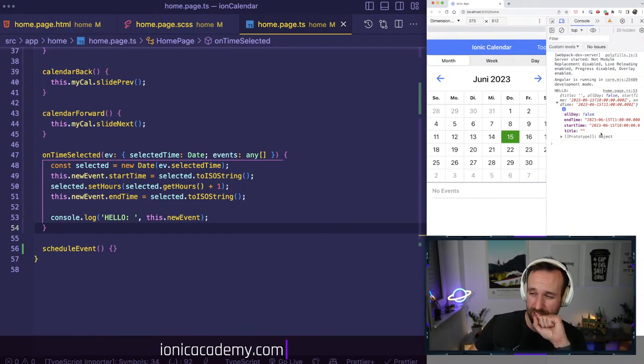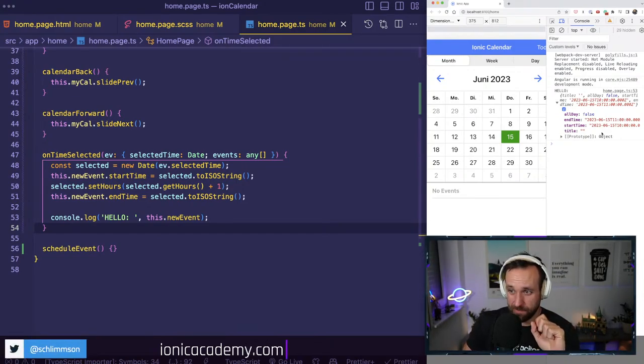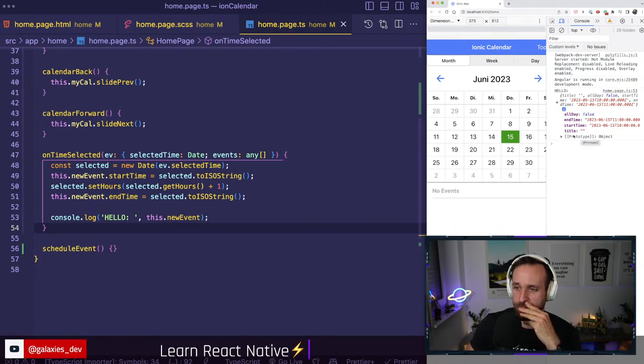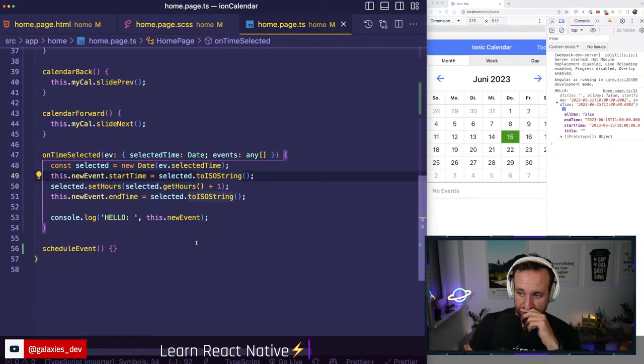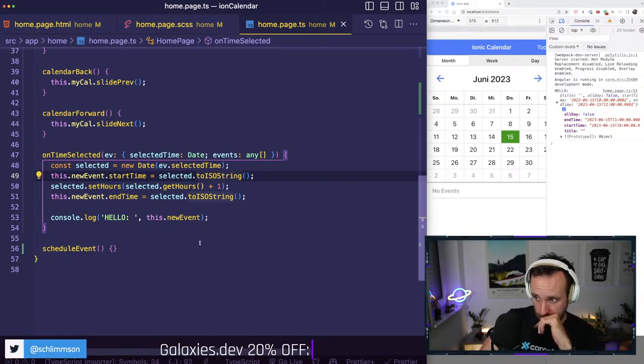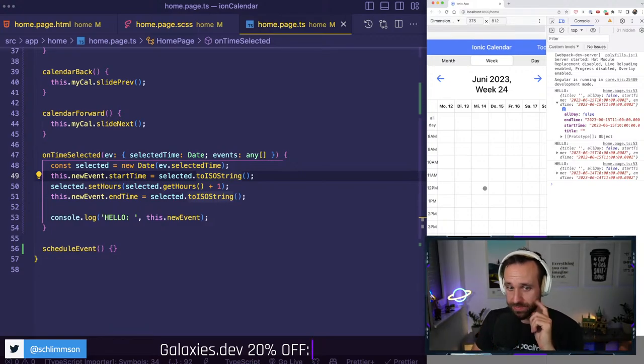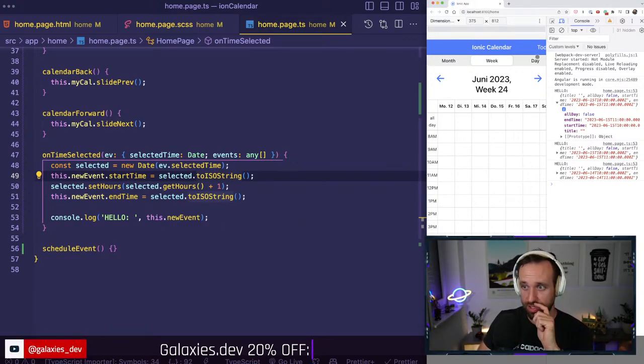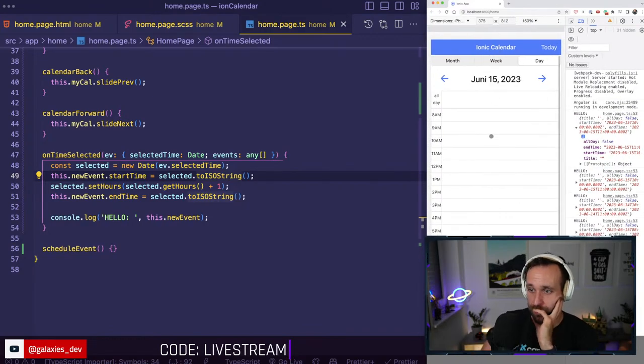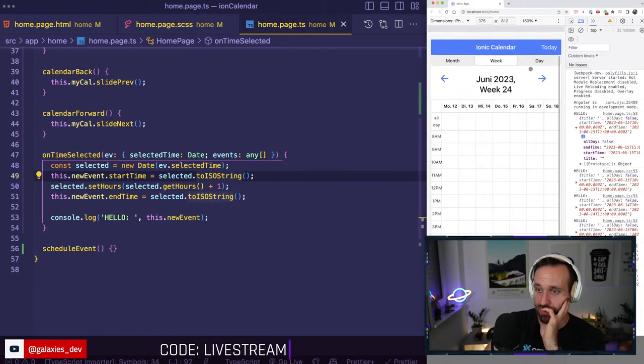Okay, we automatically get this log because initially this date is selected. Is this good or bad? I think it's actually okay. We have set the starting time to an ISO string, and we have set the end time to an ISO string as well. Okay. But I feel like this is now something we could do. If we are in the week view and selecting a time slot, or in the day view, I want to immediately open my modal with those values being selected.